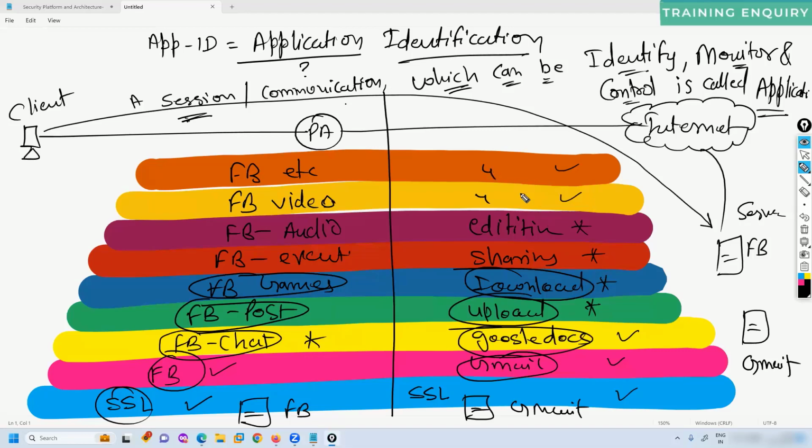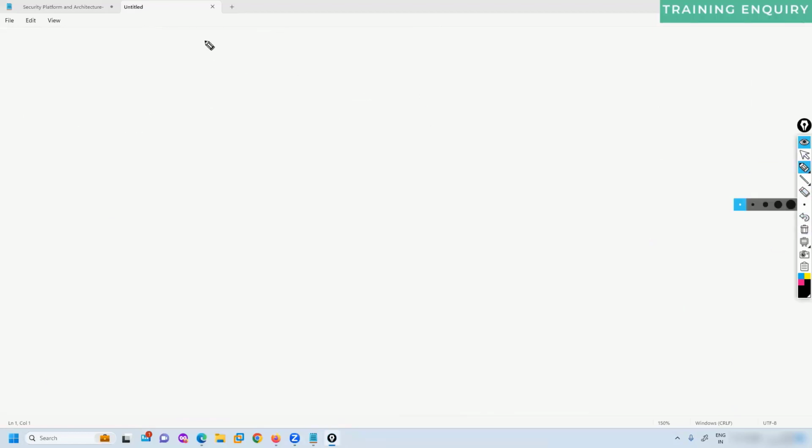Now, how many kinds of sessions the client is initiating, Palo Alto can identify that. It can monitor that, and if it can identify and monitor, you can also control that. Facebook chat will not work, Google Docs upload and download will not work. So this capability is provided by Palo Alto with the name application identification, or App ID. Clear? Okay, so this is your App ID.